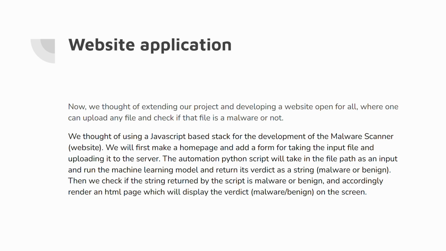Now what we would do is check the string. If the string is benign, we would render an HTML page which will display the verdict as safe on the screen, and if the string is malware, we would render an HTML page which would display the verdict malware on the screen. That is, the file you have uploaded is not safe.